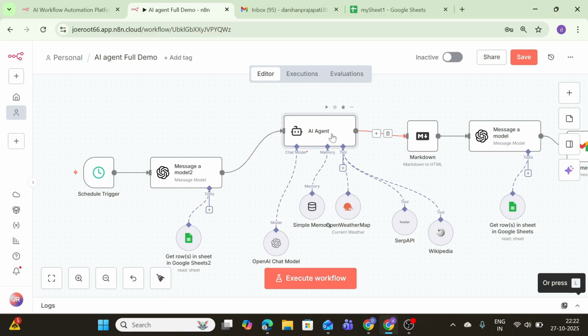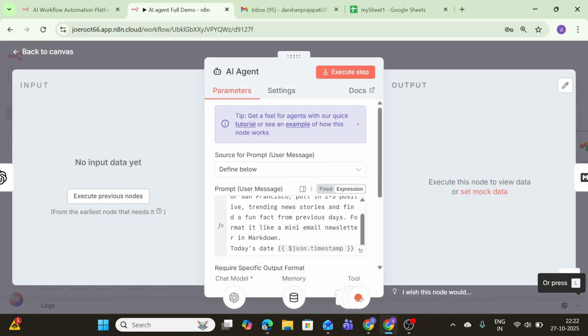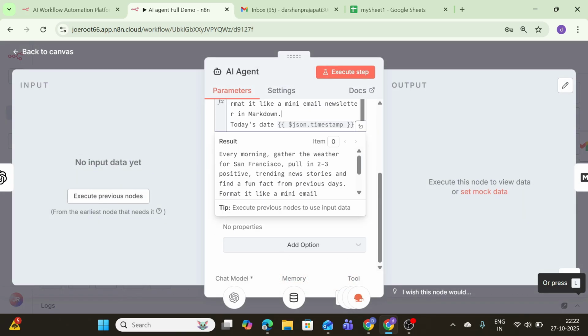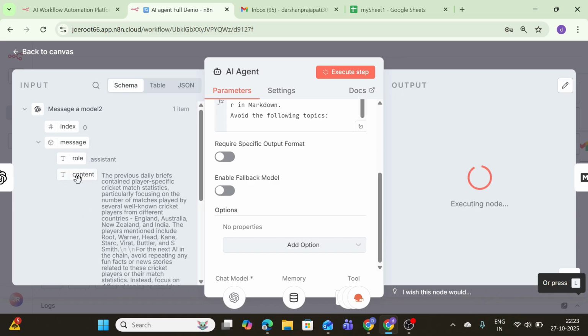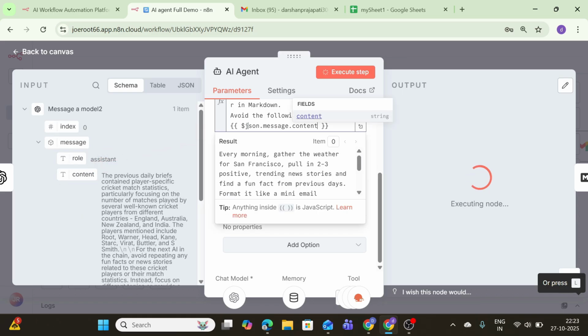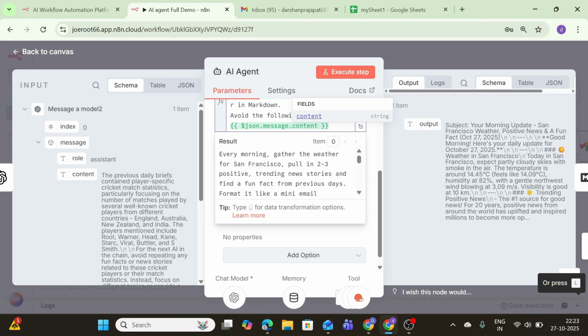I will click on the AI agent here. Simply here I will type: avoid the following topics. For that I have to execute the previous nodes, as I had cleared the check. Now I will add content.